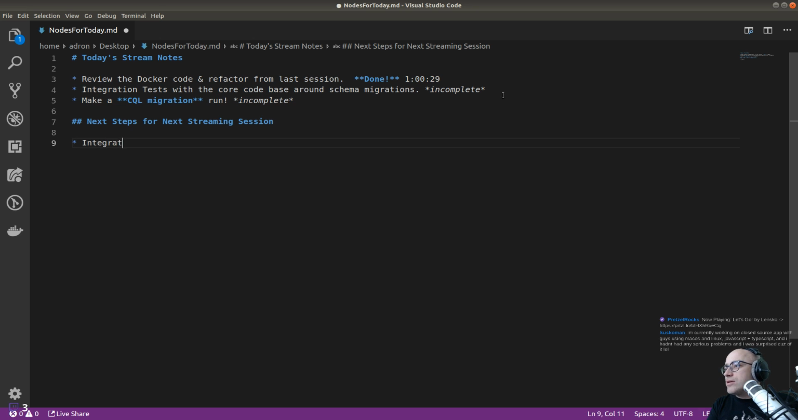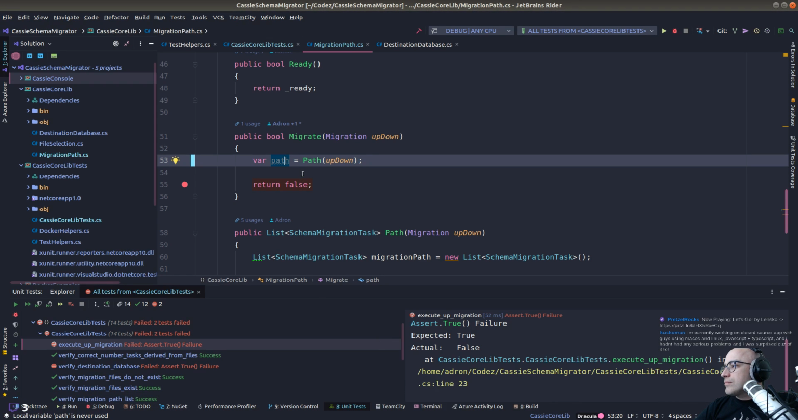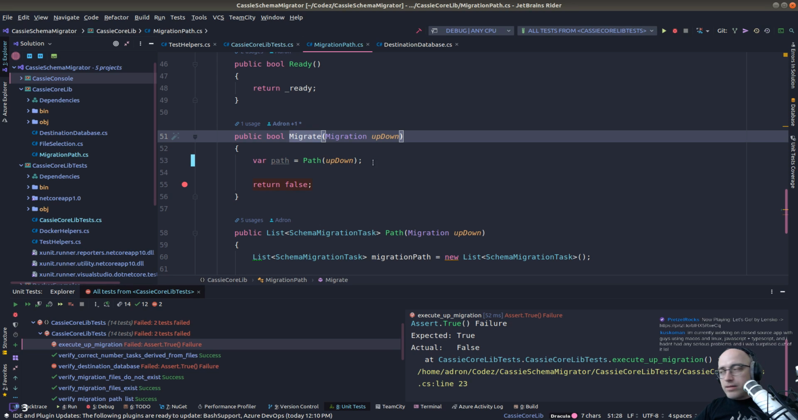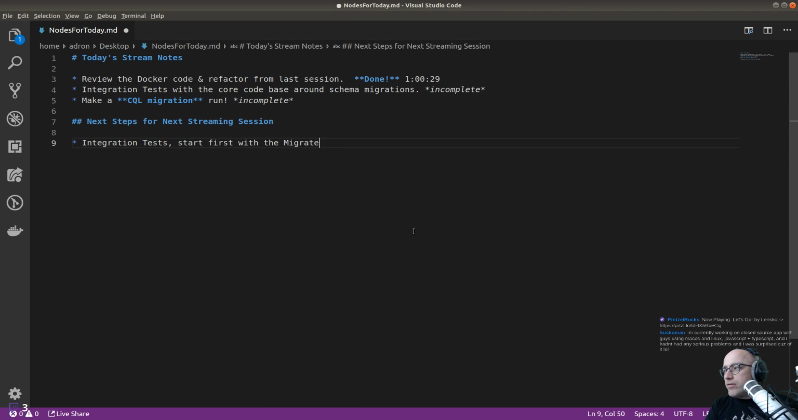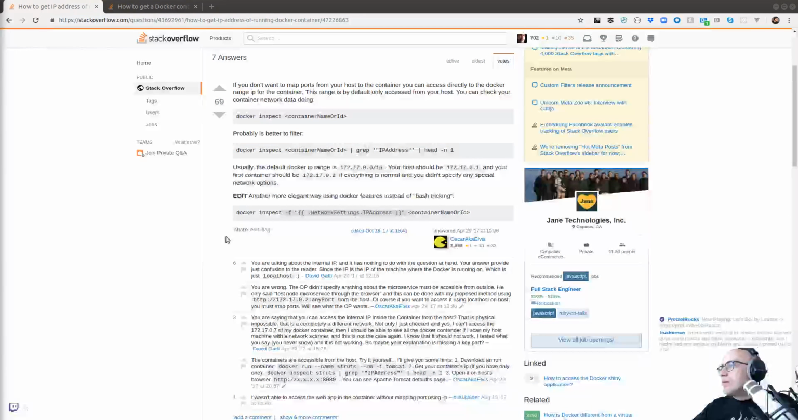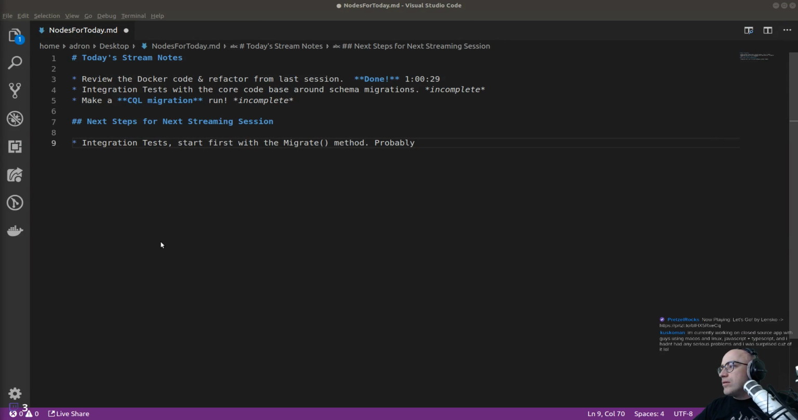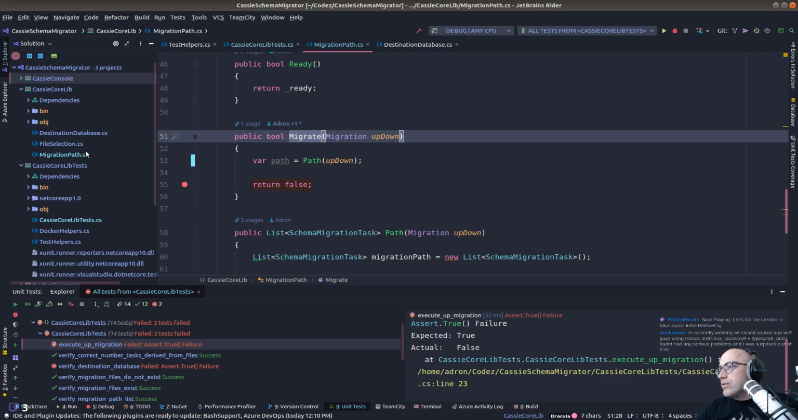We'll get into the integration test. Start first with the migrate path method. Probably what I need to do is, oops, that's not what I wanted. There we go. So what I probably need to do is get in here.